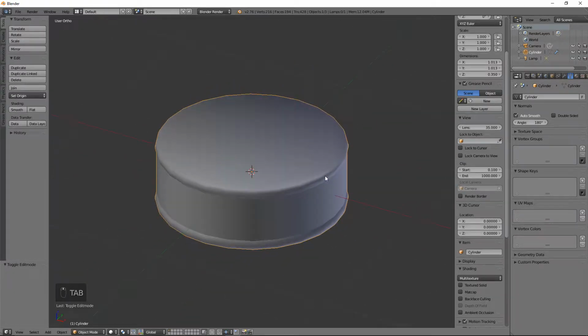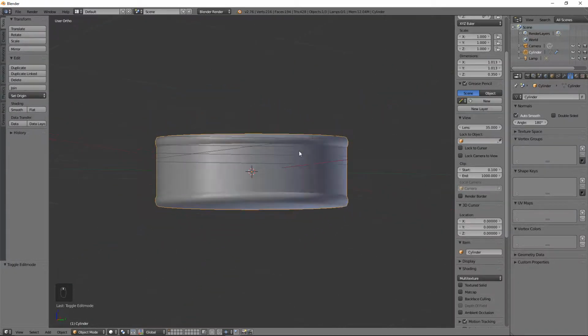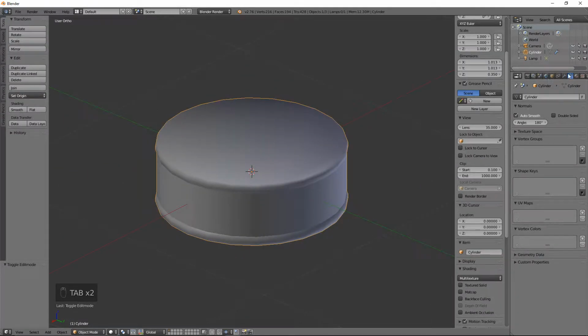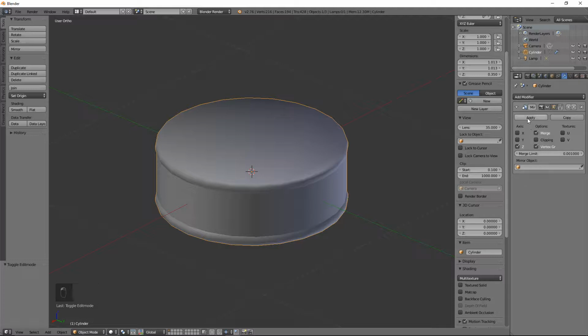Okay, it's not perfect yet. I'm going to do a couple more things before we tidy up those sharp edges. So let's apply that modifier. Spin back in, make sure you're in object mode. In fact, it won't let you apply it if you're not in object mode. Click on that, click apply.